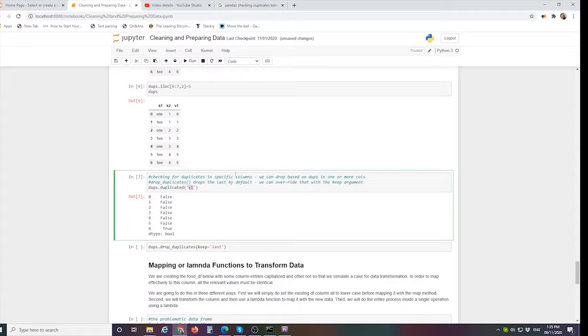Let's check for duplicates in the K2 column. It tells us that item 1 here is a duplicate. It tells us that item 4 here is a duplicate. That's a duplicate of this 3. And also that item 6 is a duplicate. That is a duplicate of this 4.